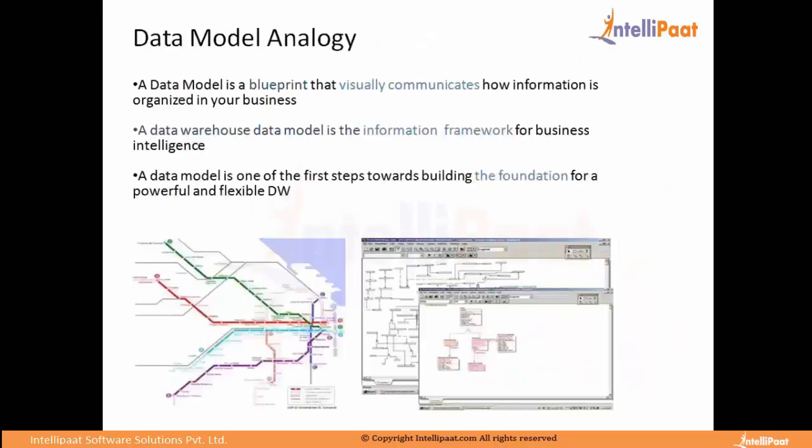Okay, so to start with data model, we will try to first understand the analogy. I'm just trying to give you an analogy to explain what a data model is. So a data model is nothing but it's like a blueprint. So you see a map, right? If you go to a railway station or that, you will see a map.